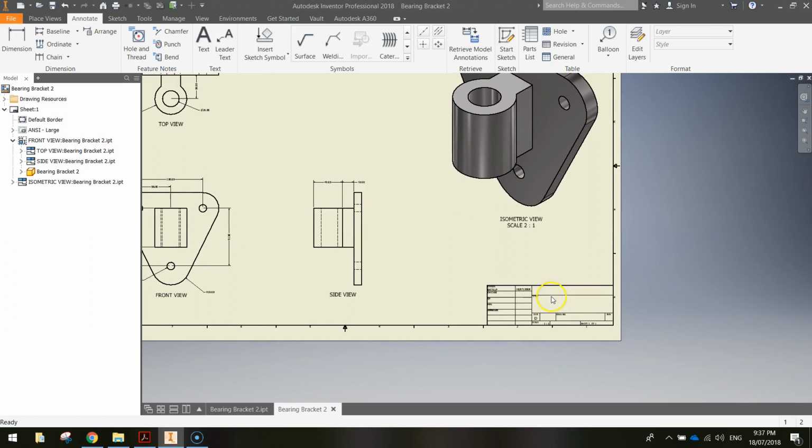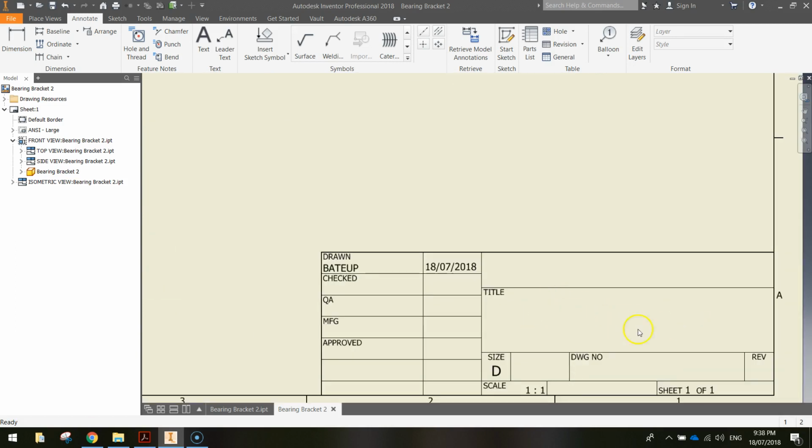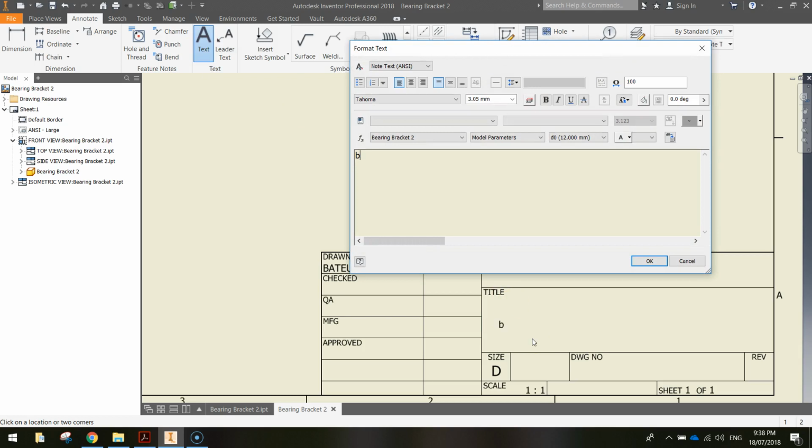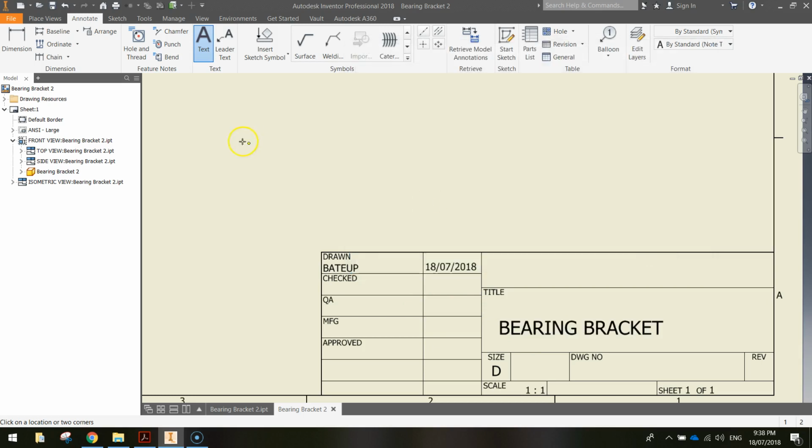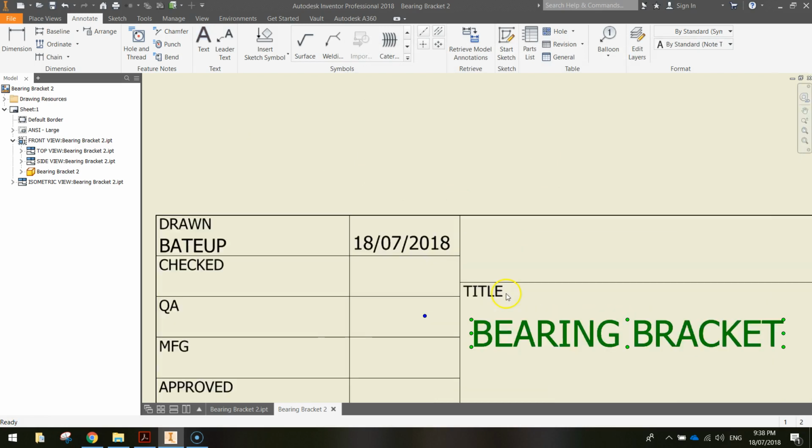Just to finalize things, down in the bottom right corner, you want to give it a title, which will be Bearing Bracket. So in your Annotate tab, grab your Text tool here, click underneath the title, and in capital letters, just write for me Bearing Bracket. Remember to highlight the text, change the size to 6.1 mil, click OK, press Escape to turn that tool off, and you can just move that underneath the title.